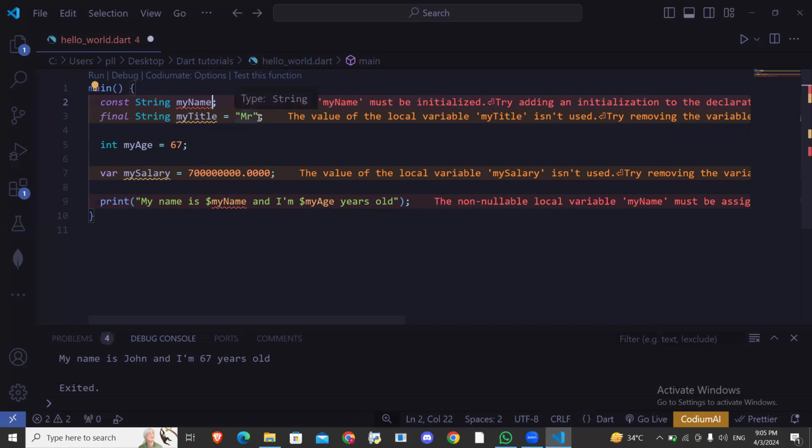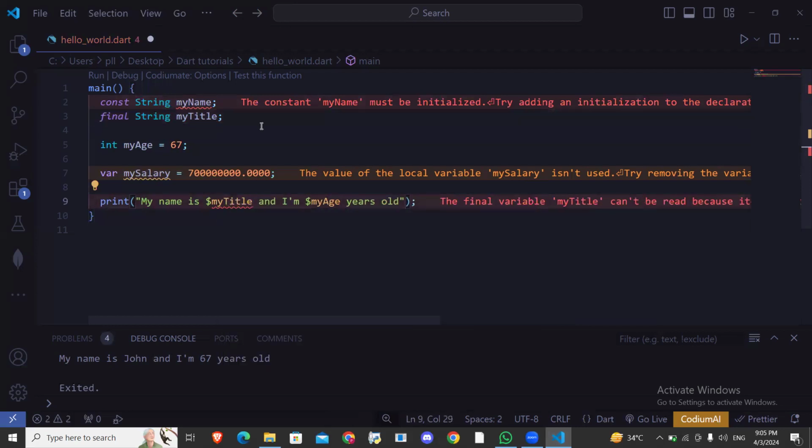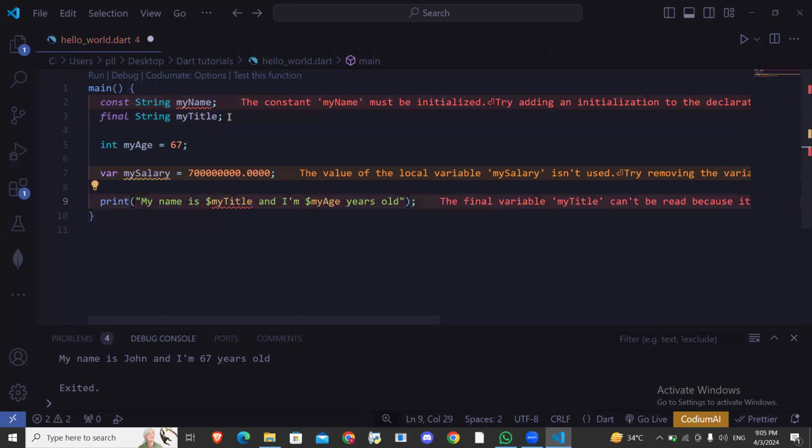Then look at the difference now. If I do not initialize this, it doesn't give me that error. You see it? It doesn't give me that error. The only thing is that it's just saying that it's not used. Let me use it and say my title so that I will not get that. Look at it. There is no error here. Forget about this one here, I'm talking about the difference between const and final.